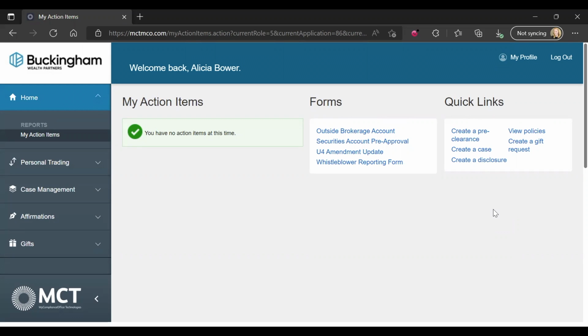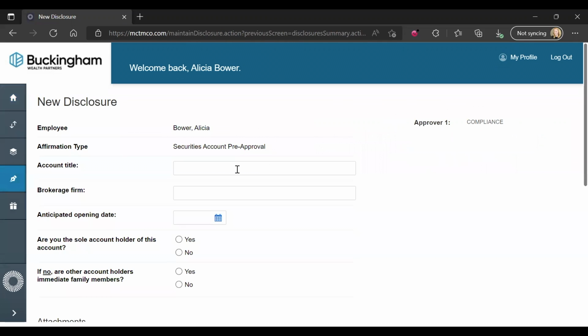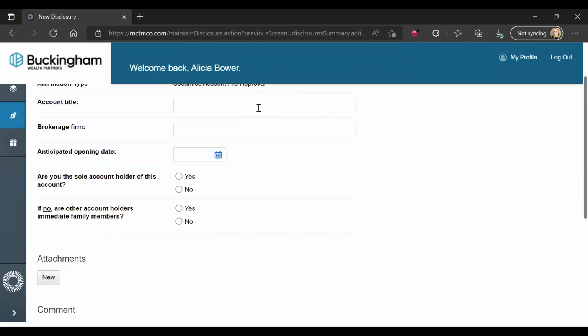If you do decide to open up a brokerage account after completing your initial disclosures, you will jump into this system and go ahead and select security accounts pre-approval. Here, you will include all the required information, including account title, brokerage firm you intend to open it at, your anticipated opening date, and then these two other questions.